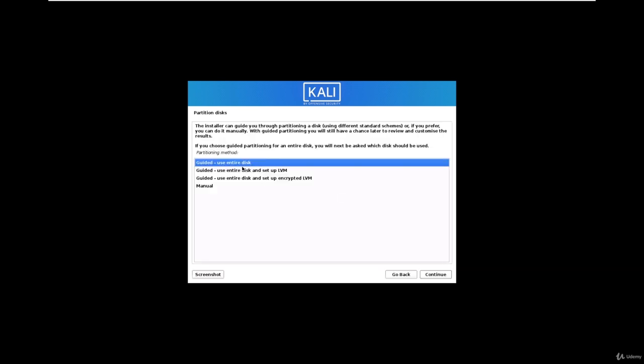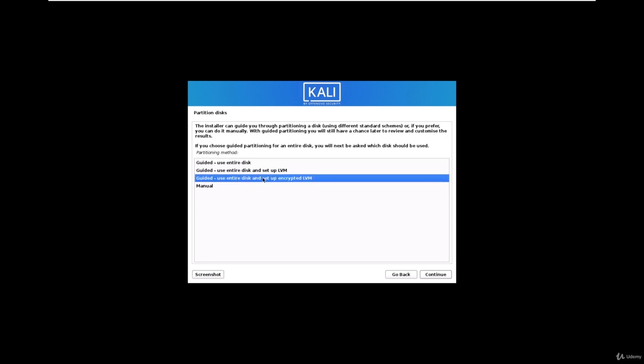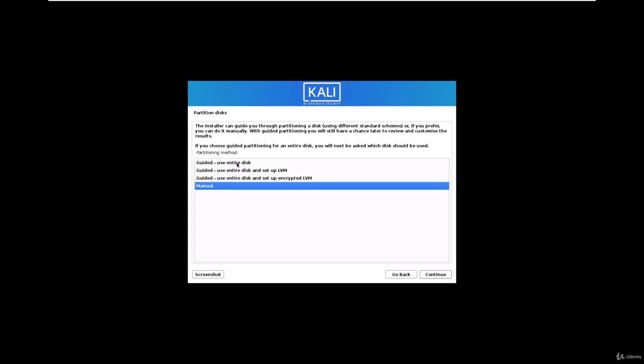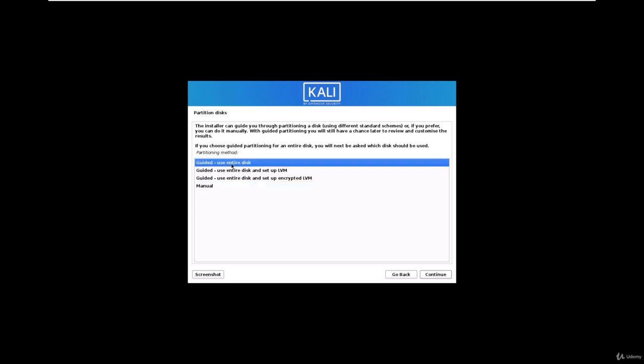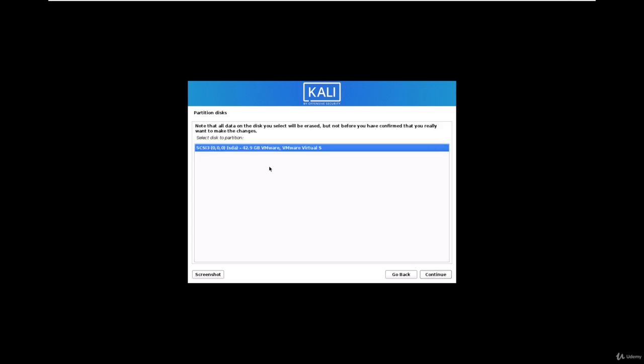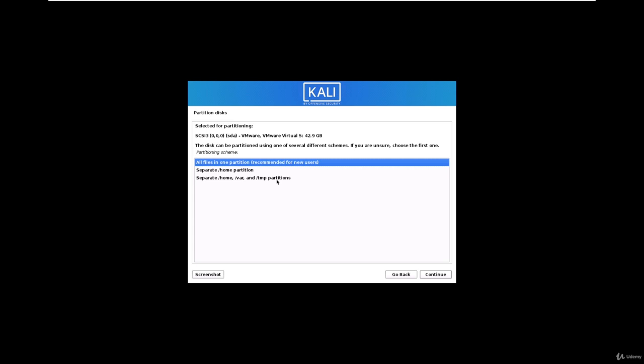Alright, now it's asking to use entire disk, or entire disk and set up this LVM, logical volume manager, and then encryption also, or you can do manual. But since we have created a 40 GB virtual disk, we are going to use entire disk because we do not want that 40 GB for our main OS or any other OS. So that's why I'm going to use this entire disk. This is the disk that is created, SDA, 42.9 GB. So you need to click on this and click on continue.